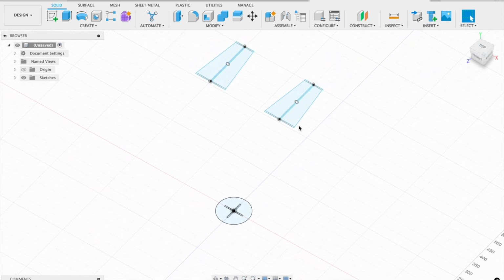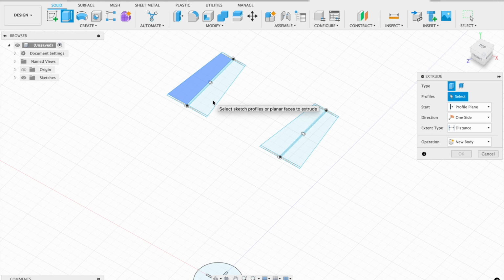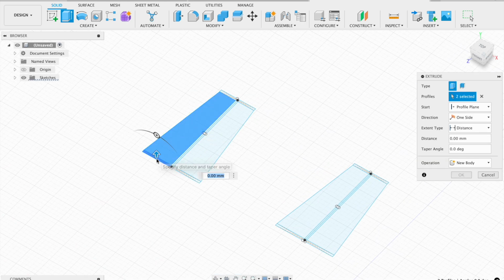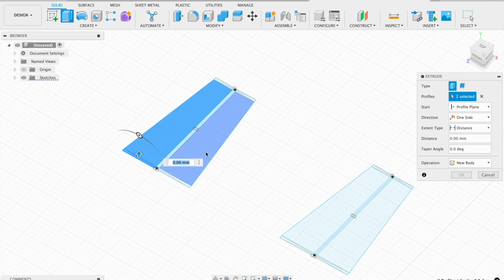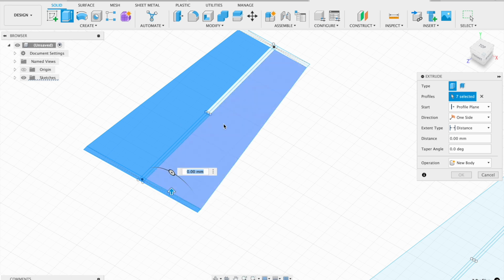My next step is to extrude all of these sketches. So I'm going to choose extrude and I'm going to select all of these faces in here. And I need to be a little bit selective about this. This is going to be one of the legs that are going to slot together. So I'm going to select all of the parts on the bottom, but not the middle rectangles on the top.